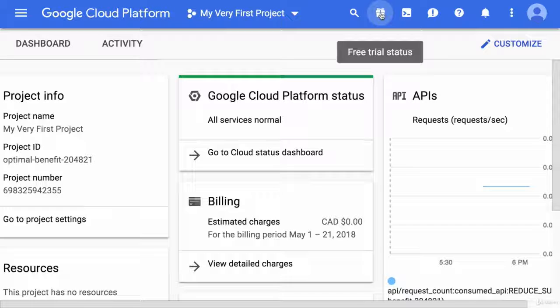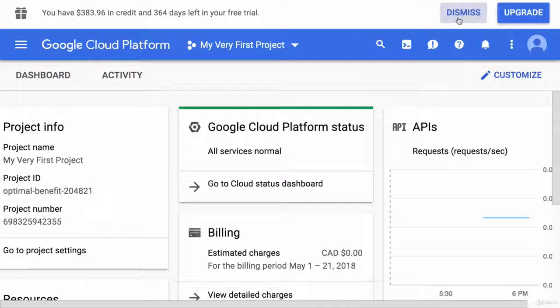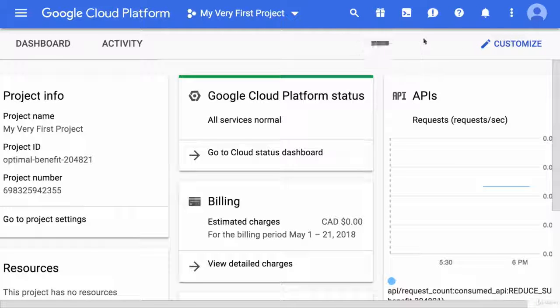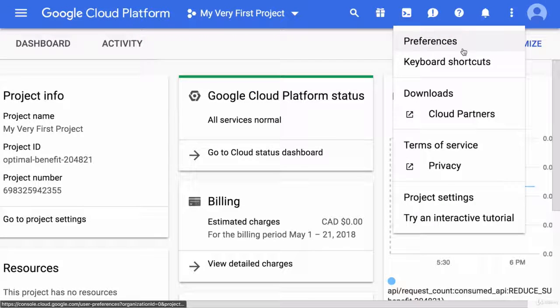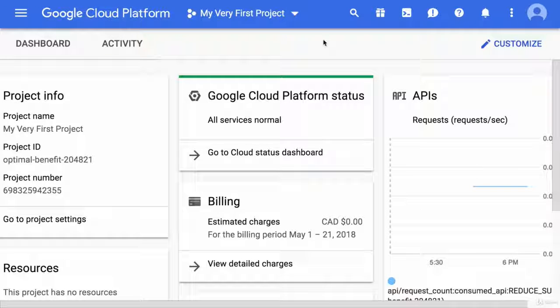Up at the top, we can see our free trial status. We can get that bar back by pressing the little present icon. We can see notifications at a glance from this little menu and link straight to the activities page we saw no matter where we are. And we can also learn about things like keyboard shortcuts and setup preferences in this menu. If you want, you can also go through Google's interactive tutorial to show you around the console. So that pretty much wraps up what I wanted to show you in the console here.